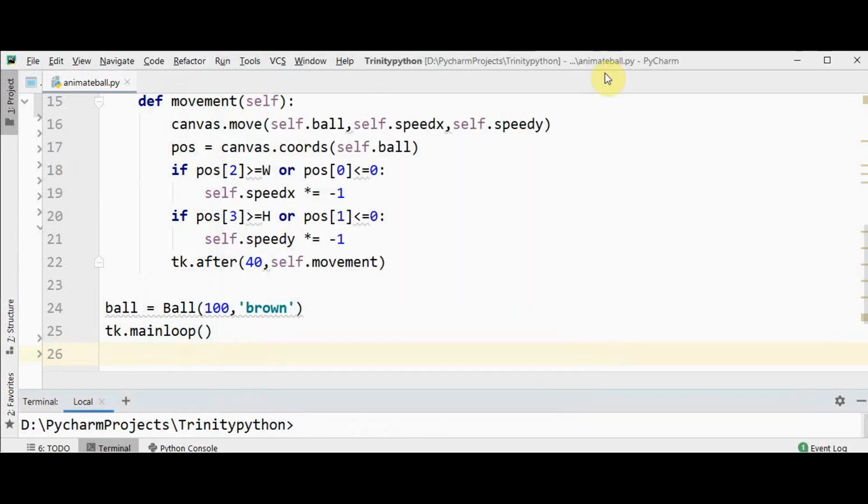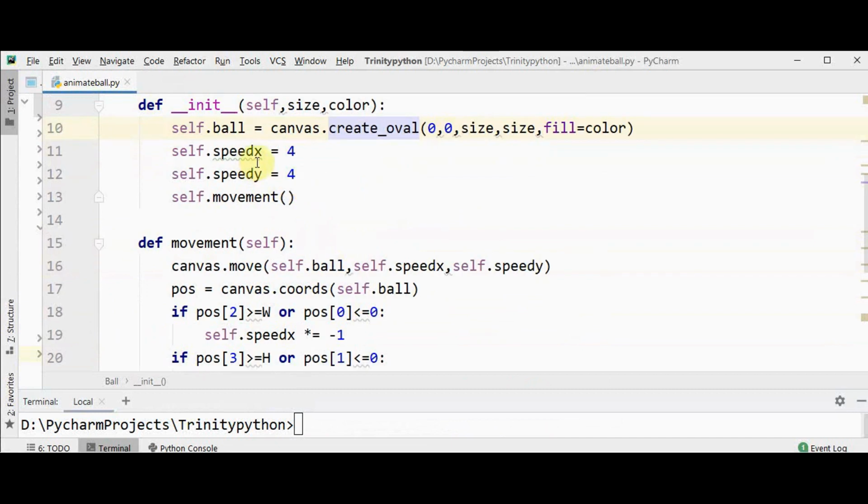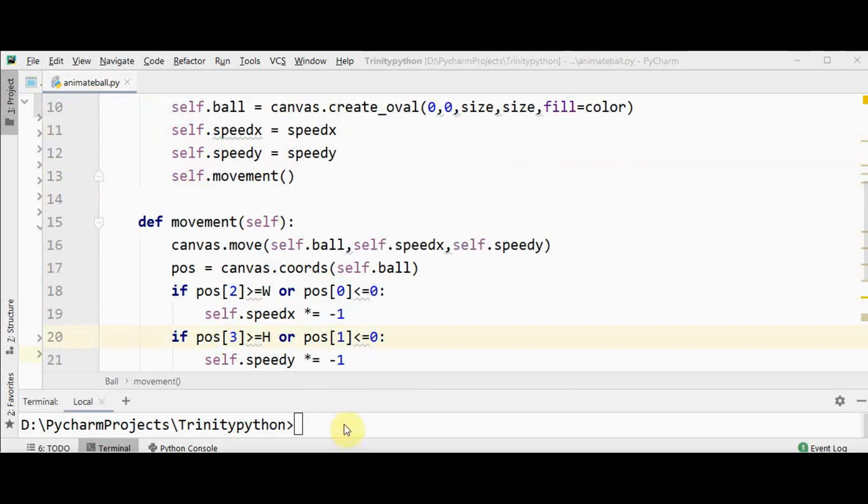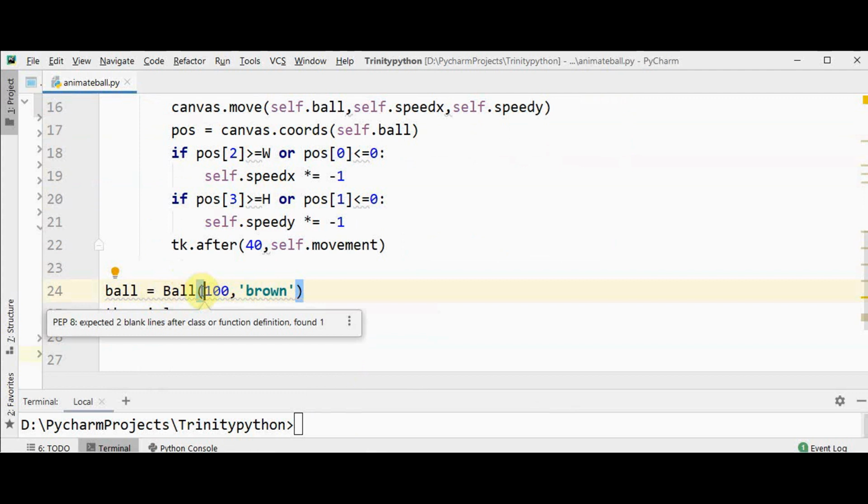Now we need multiple bouncing balls. So we can create more than one object in that case. When you have multiple bouncing balls, the speed x and speed y should be different for each and every ball. So let me make some slight modifications to this code. Here let's pass speed x and speed y as the arguments. So here self.speedx will be speed x and this is speed y. And then while creating this object, we need to specify speed x and speed y also.